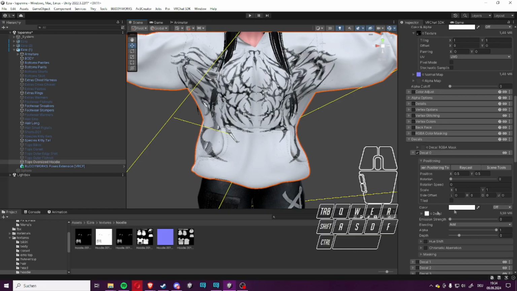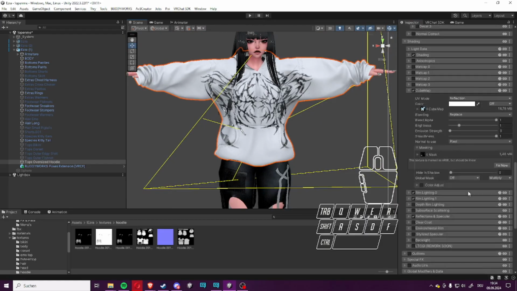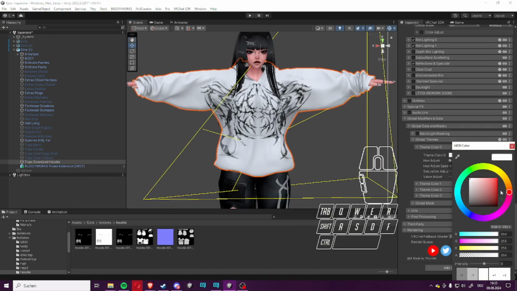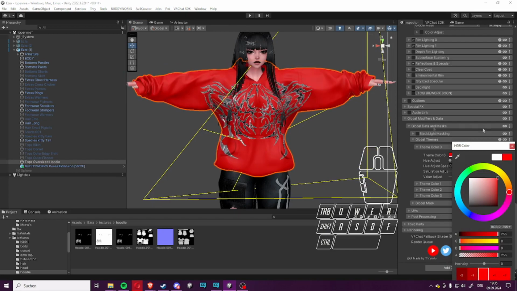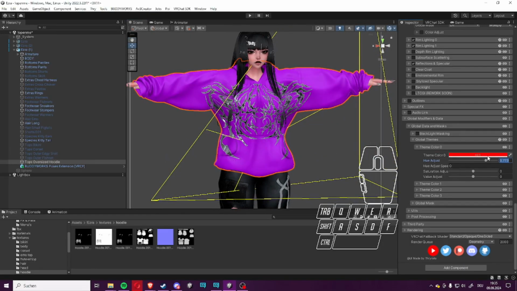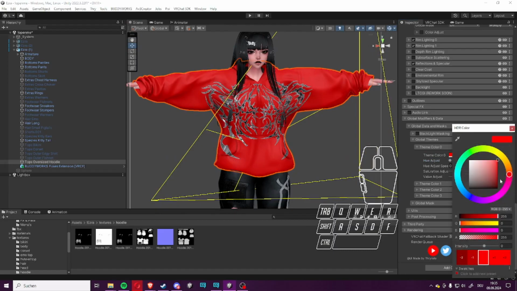You go in here and click on the off one and choose theme color 0. Then you scroll all the way down, you open global modifiers and data, you open global data masks, then the global themes, and then the theme color. In here, you have a theme color you can choose. If you want very, very vibrant colors, just slap it all the way up and boom, it is super red.